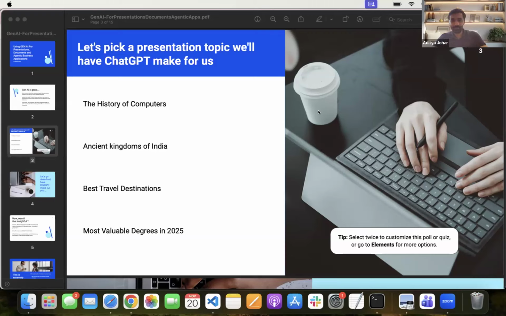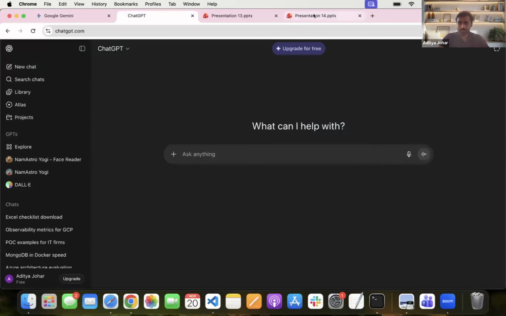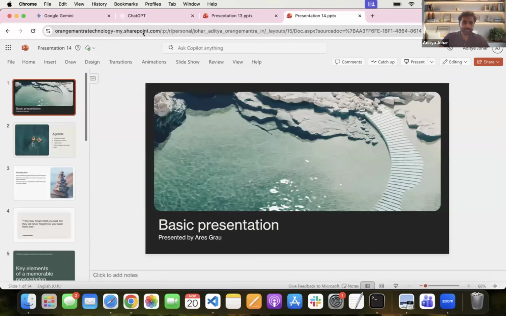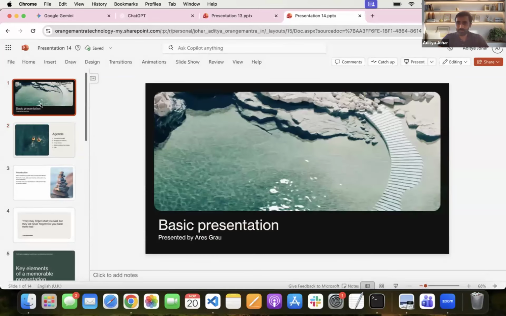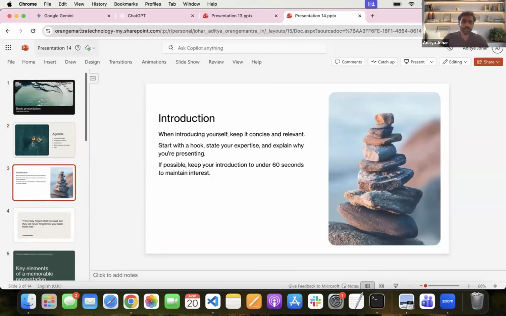Okay, cool. So travel destinations it is. Let's use the three approaches that we've got for travel destinations. I have Gemini open here, ChatGPT open here, and Copilot open over here. And we've got a very basic template. Somehow by chance, the template that's open is for travel destinations, the images just match. But this is a common template that is provided by PowerPoint on cloud.